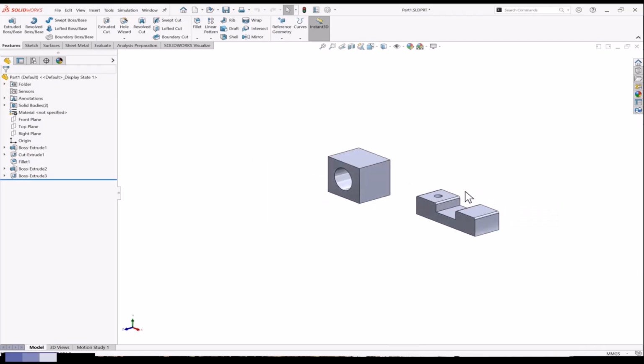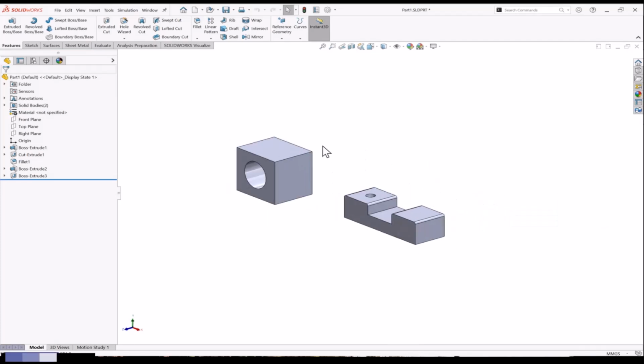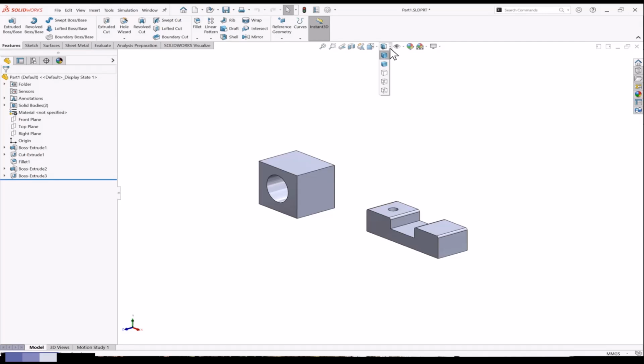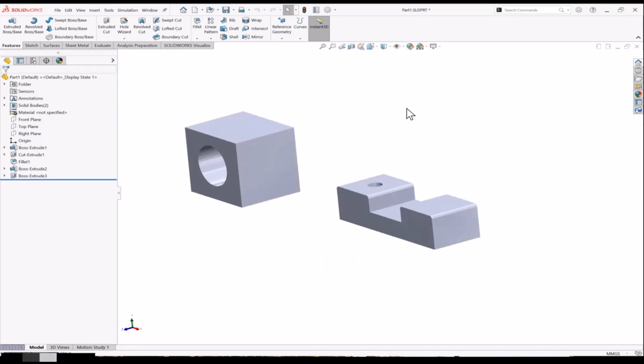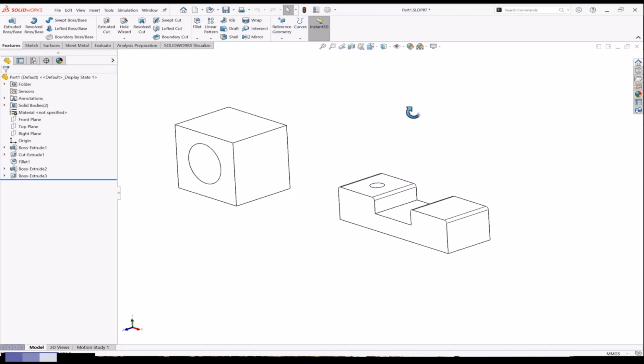Then you can also see your model in wireframe form and shaded form. You have some options here. Right now you can see edges over the model, right? If I click here, it will hide the edges. See? Hiding the edges. Then you have the option of hidden lines removal. It will show you like this.